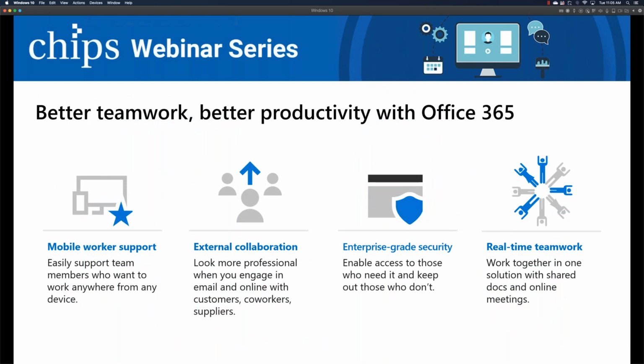Mobile worker support, like I said, making sure that everyone inside, outside, whether they're just temporarily outside the office like we all are now, to folks that were never in the office, just making sure everyone has the same experience. External collaboration, the easy ability to work with your clients, third parties, your providers, your vendors, having a platform to collaborate. Enterprise security, so Teams is built on top of the Office 365 platform, which has a huge amount of security behind it.